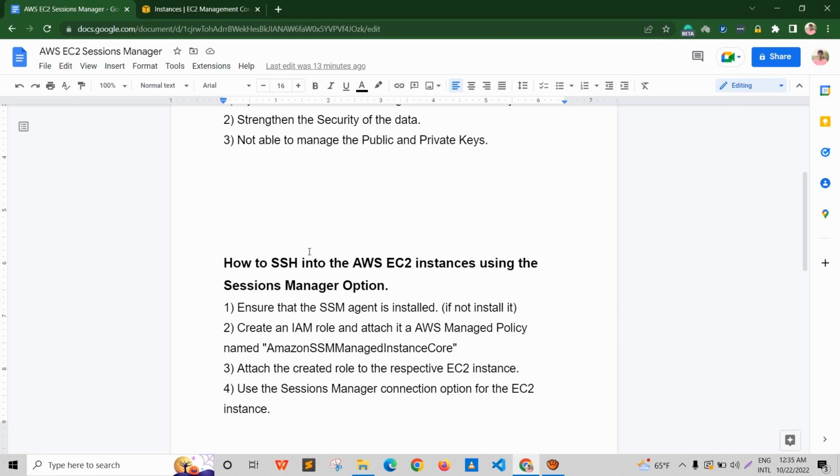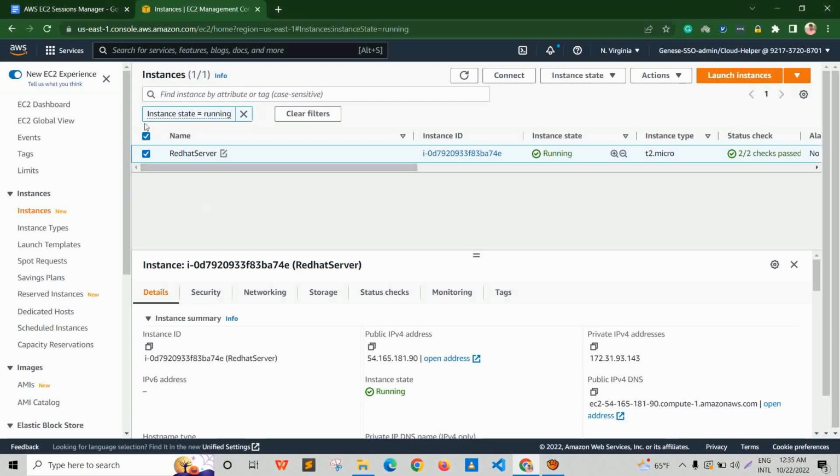So you can use specific commands to check if the SSM agent is installed or not. And if it's not installed, you will have to install it. So first, I have a Red Hat server over here. You can choose any sort of Windows or Linux operating system. The steps work the same way.